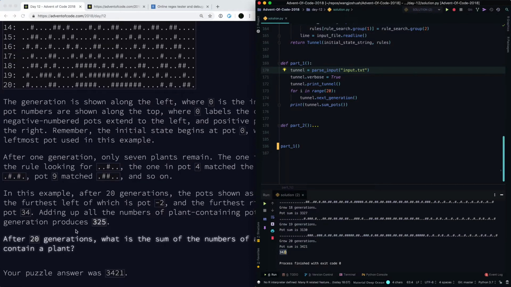So we solve part 1 by simply iterating through all the rules, getting the next generation, continuing for 20 generations, and then summing that at the end.